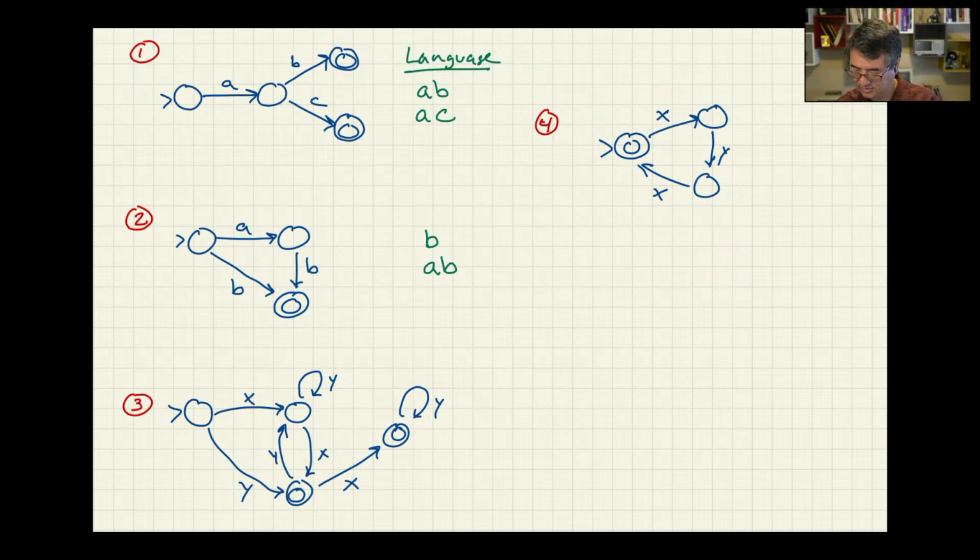And then number 3. Y is definitely one of them. So you could do just Y. That'll take you from the start to the accepting. What's another one? XX. XX, good.